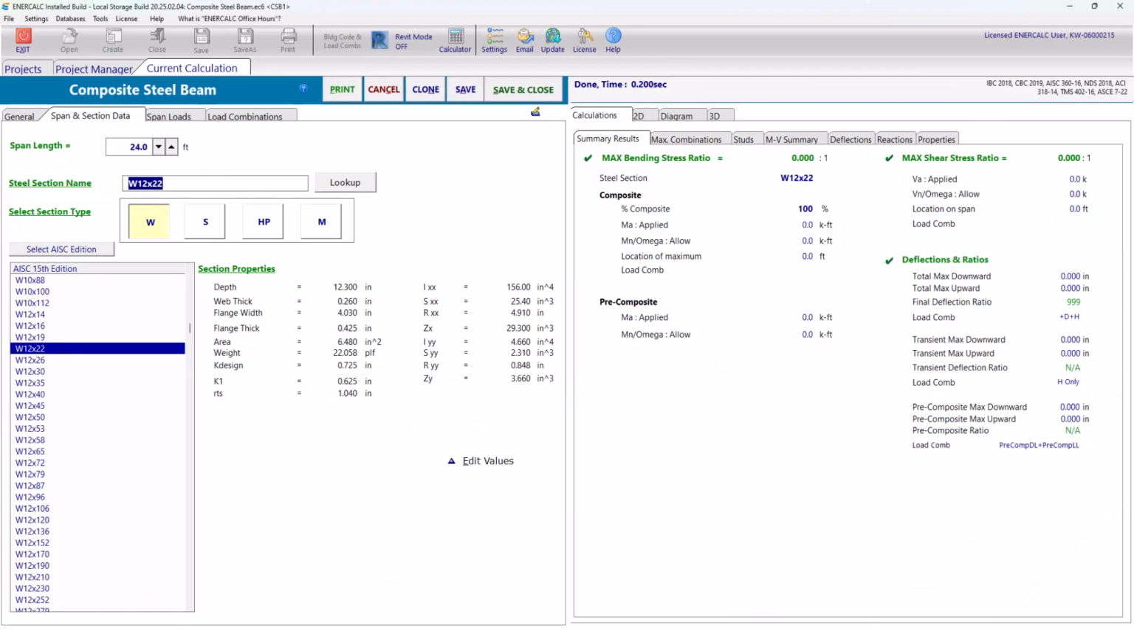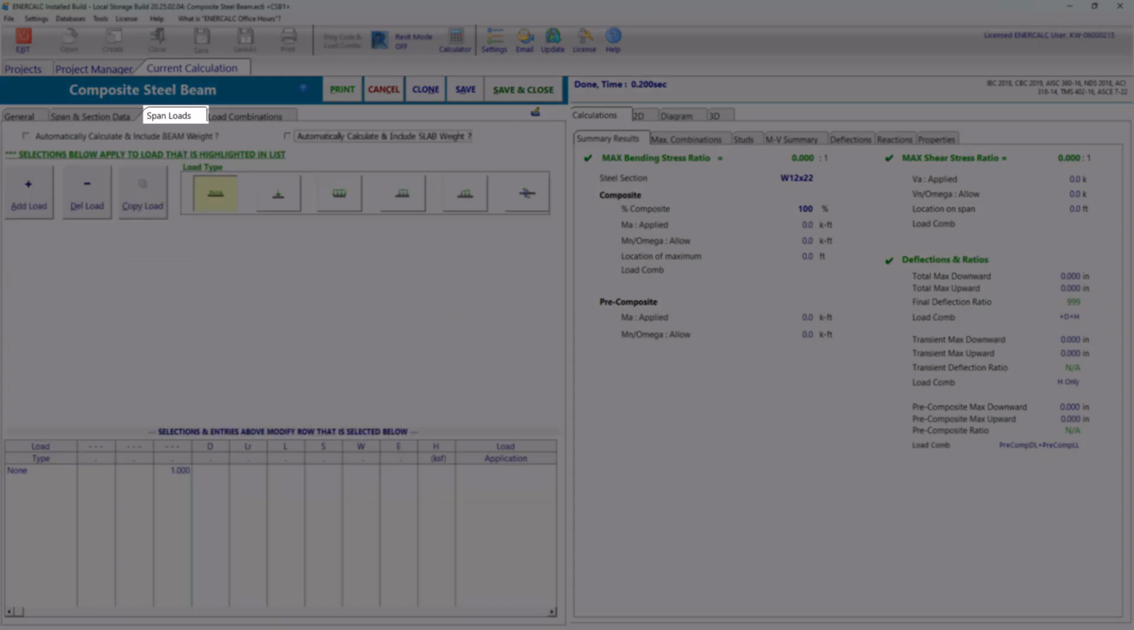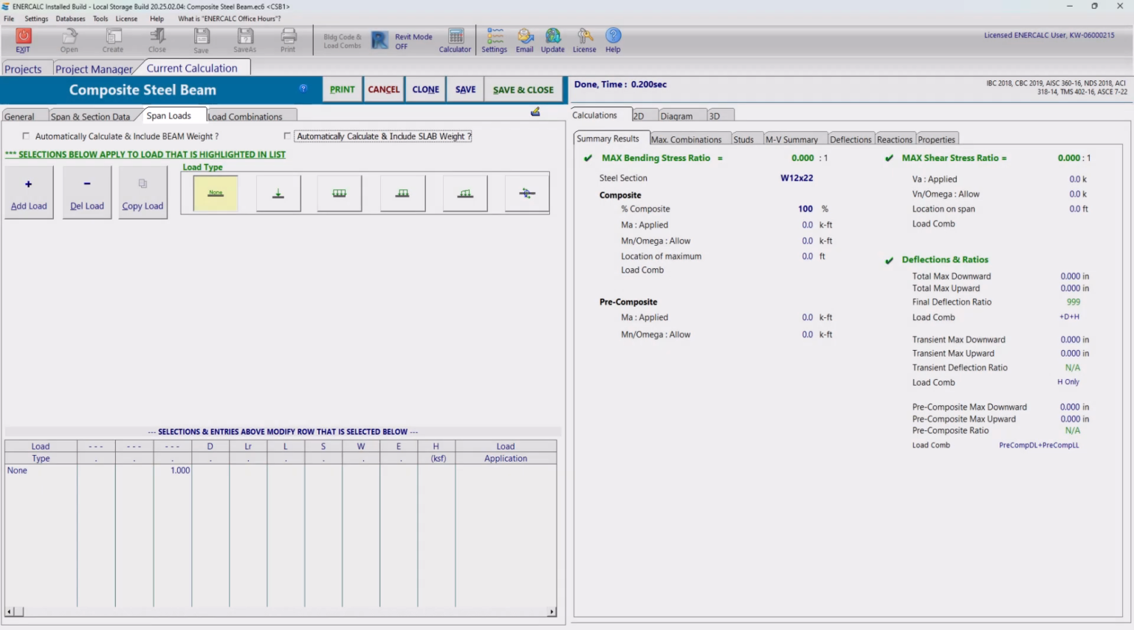Moving on to the next tab, span loads. The user has the option to automatically include the beam weight based on the beam size that we selected. Additionally, the user has the option to automatically include the slab self-weight. Let's enable both of these options by checking the adjacent boxes.